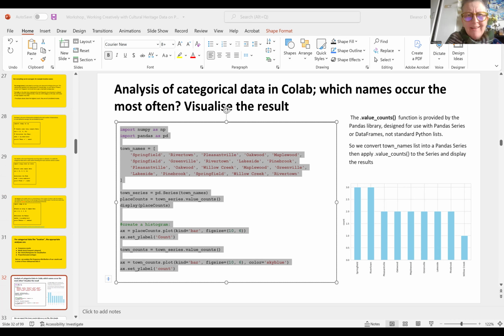So I'm going to import, again, just to show you, NumPy and Pandas, two different useful libraries. And I've created this array of different towns according to the jokes, where the jokes came from, or where the person was who told the joke. And you can see that some of them repeat themselves. So I've made a series, which is useful, because I can convert that into a count. I want to count them, so I make it into a series.